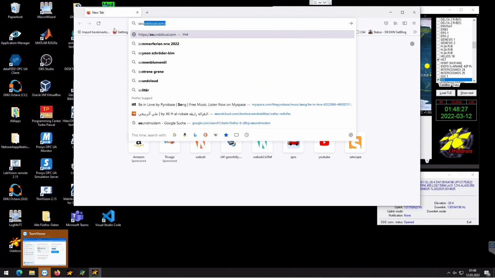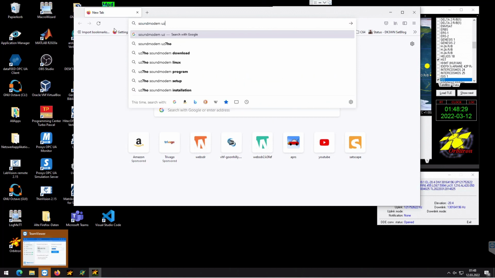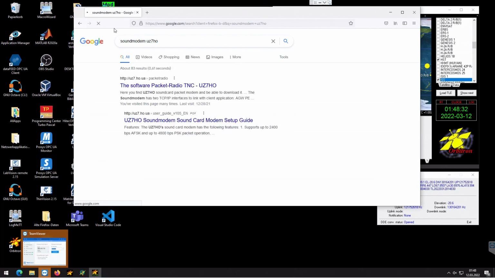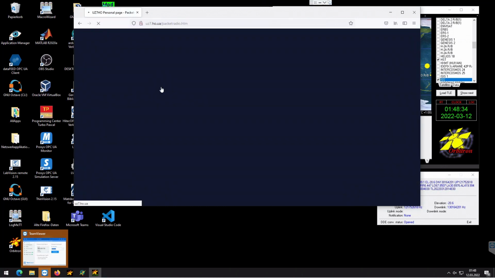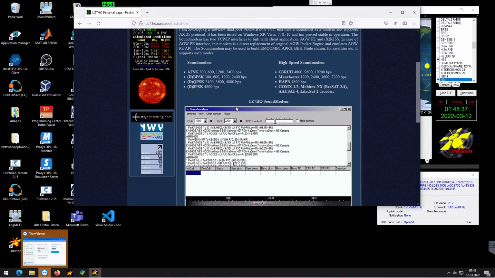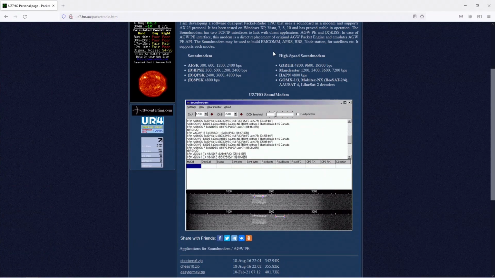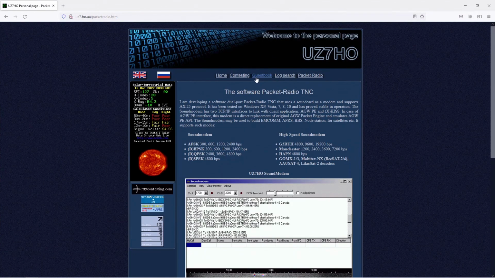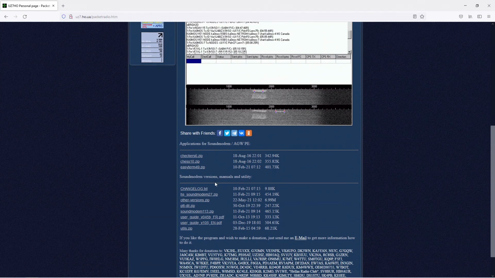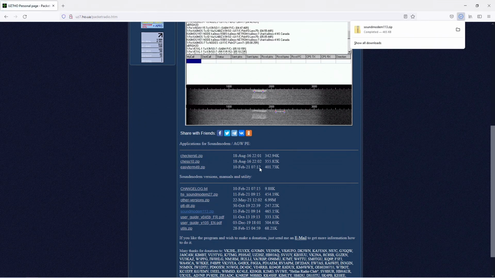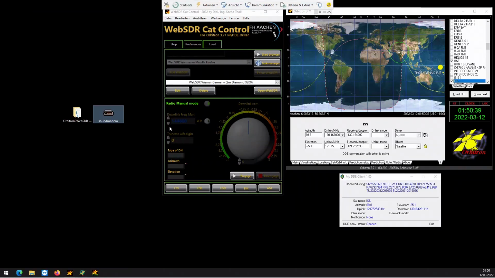Since we want to decode satellites, for example, we decode APRS packet radio from the ISS, let's search for sound modem UZ7HO in Google. So we click here. And there we are. This is a very important page. Here we can retrieve several sound modems to decode satellites. Let's scroll a little bit down until we see sound modem versions, manual and utility. And we click on sound modem 113.zip. That's the one that we need. We download that, we open the zip file and we copy the executable and place that on the desktop.